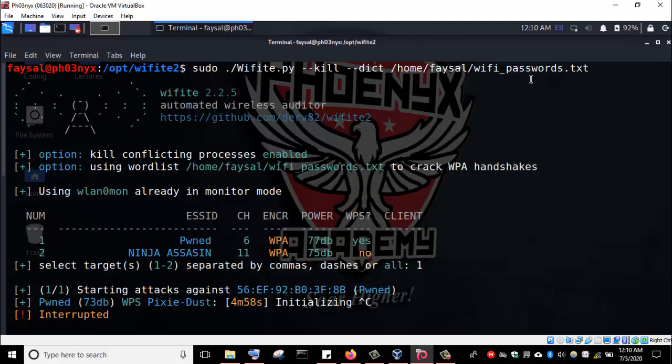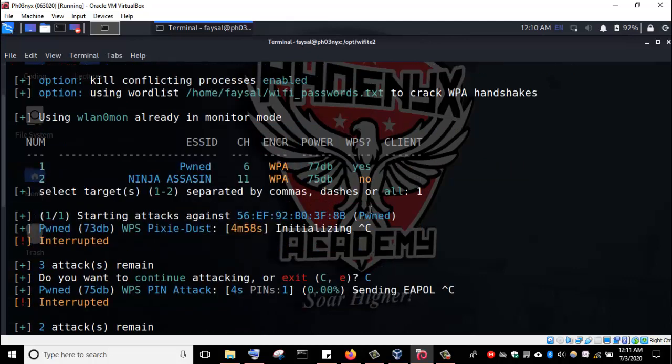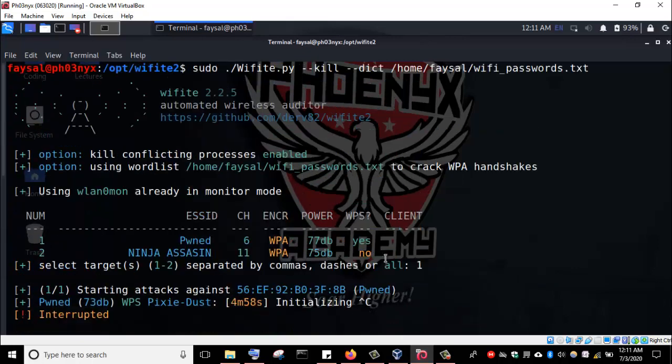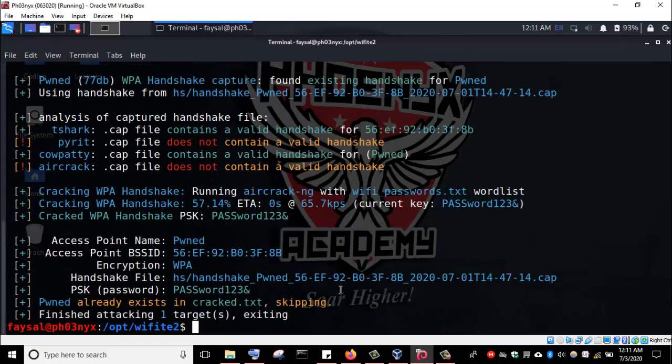It begins with WPS Pixie Dust, then proceeds with the WPS pin attack, then it attempted the PMKID capture, and the only attack that was successful was the WPA handshake capture. And it used the word list that we passed to it to correctly identify the password of that particular access point.